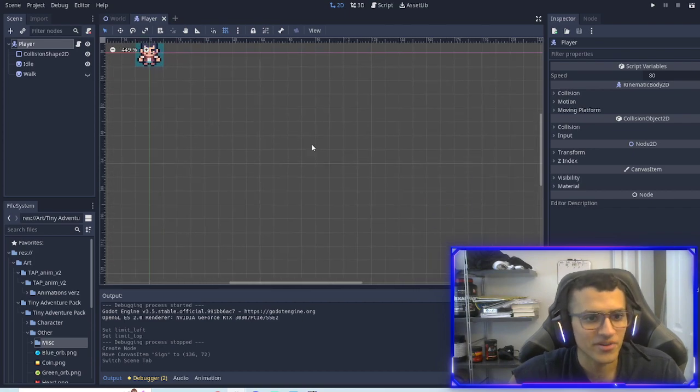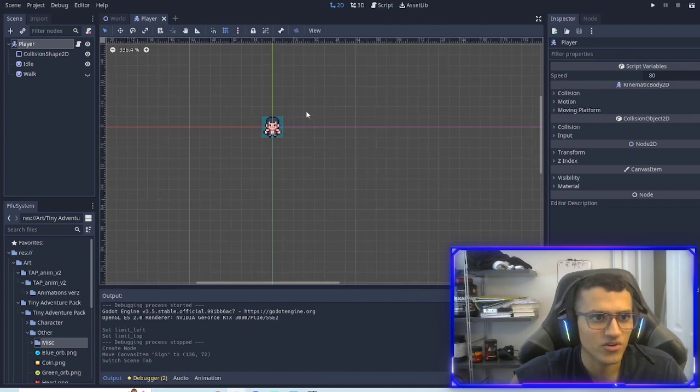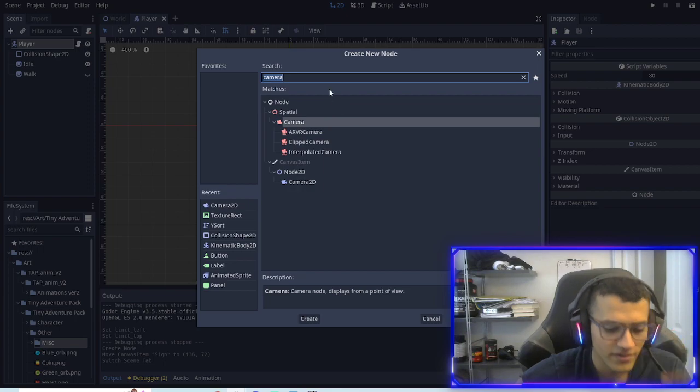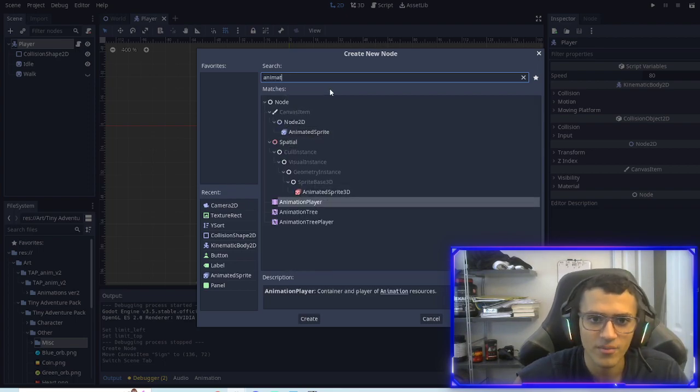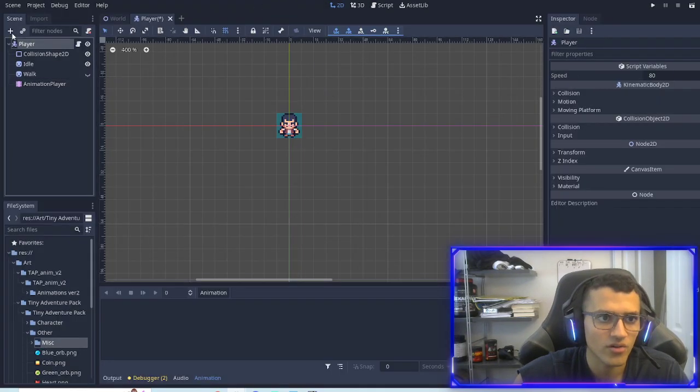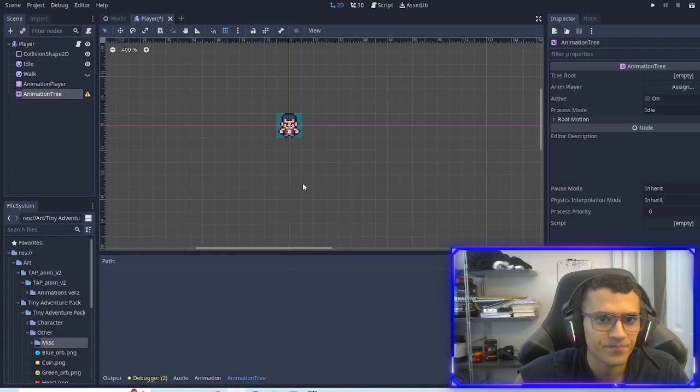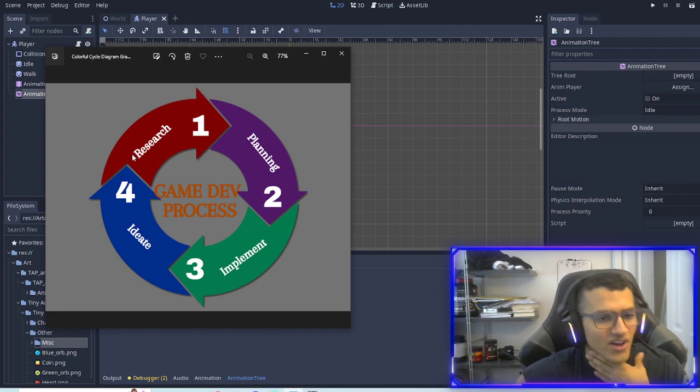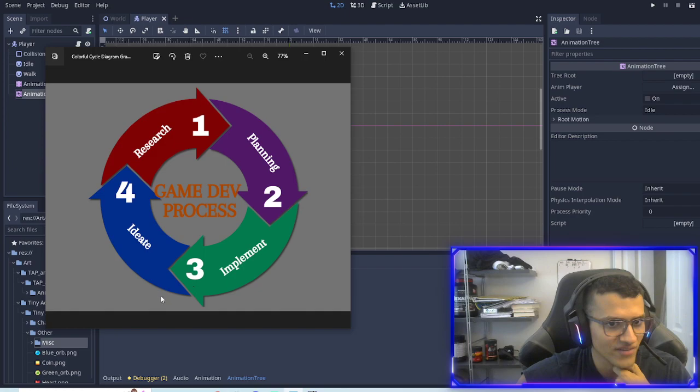So in our player, the first thing we're going to do is add our animation player. If I search up animation, we have animation player, and we also add our animation tree. Before we get started, keep in mind I've done the research and planning already for this video, and I'm currently implementing everything, but I will do my best to give you food for thought, essentially, and to think about these things beforehand.